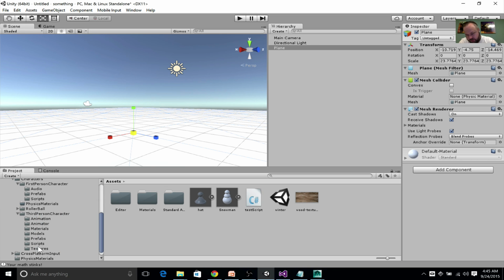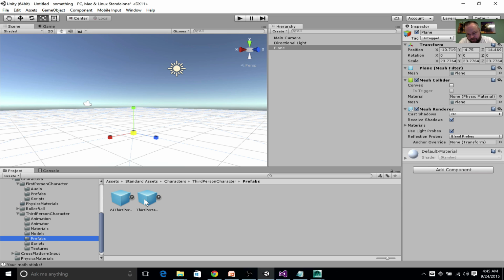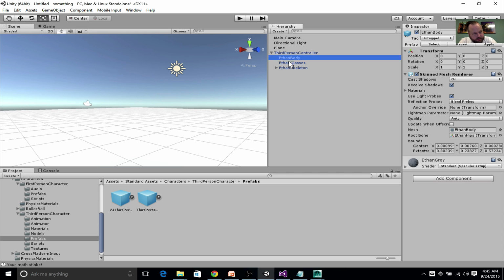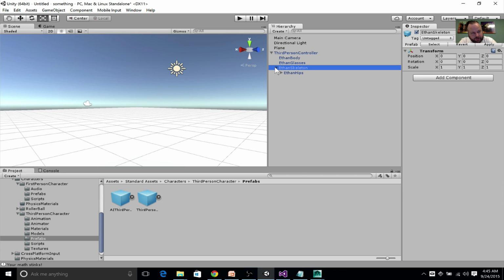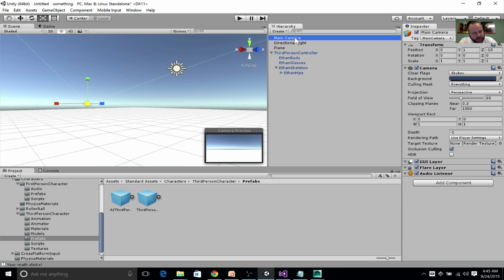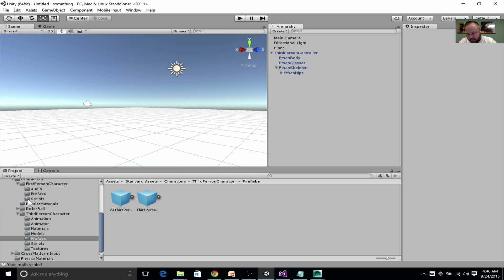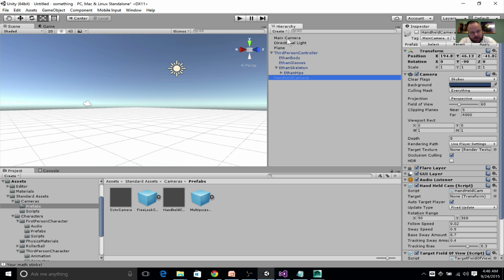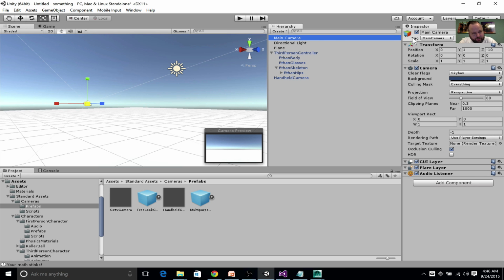Here's a third person prefab. Third person controller. There's the body. Skeleton. This is for animation, stuff like that. Is our main camera. Now, let's add a different kind of camera in this case. I remember how we pulled in the camera. Well, let's go ahead and drag this guy in here. Alright, so handheld camera. Right now it's disabled. Let's turn off the main camera.